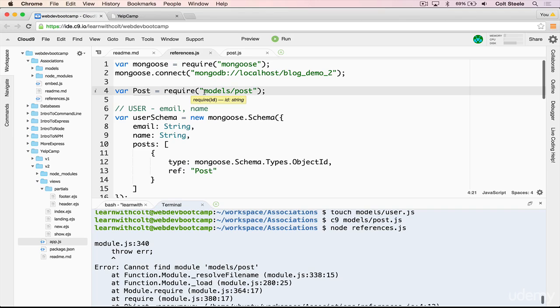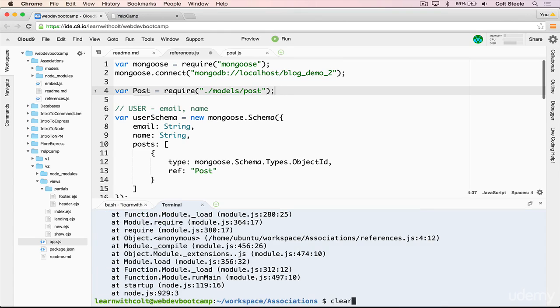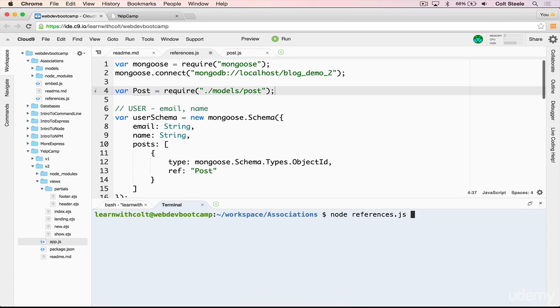When we're referencing file paths and directories in Node, to reference the current directory, we need a ./, and that will reference where we currently are, which is associations. And then we want to access the models directory and then the post file inside of that. Now let's clear the terminal, try that again. This time, it looks like it worked. We don't see anything, which is a good sign. We shouldn't see anything with the code that we have here.